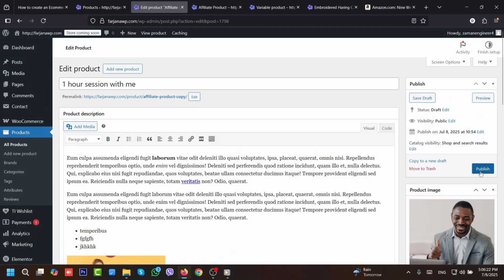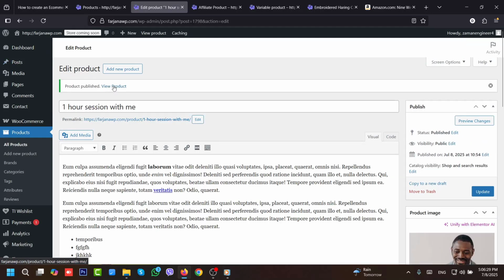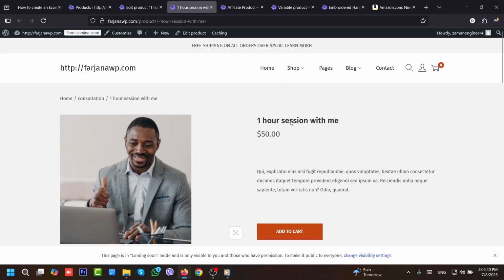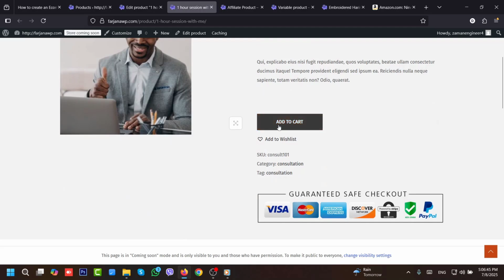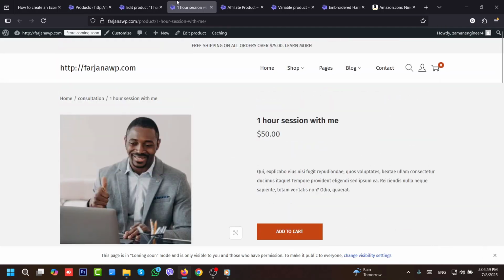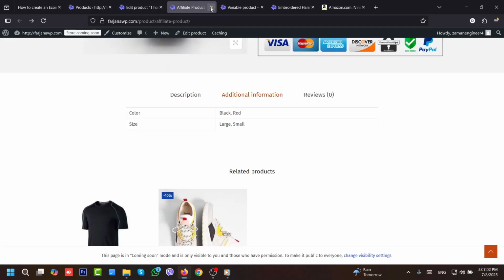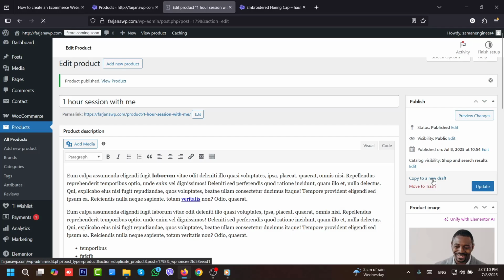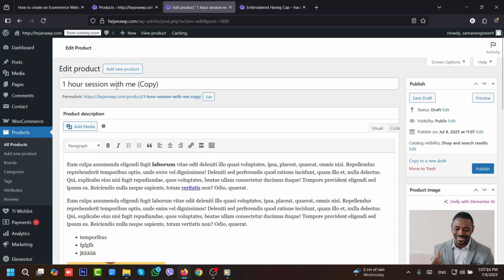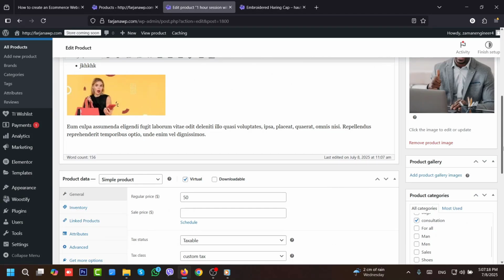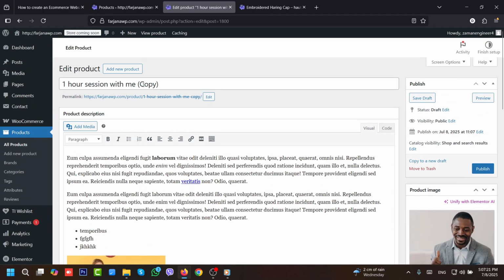All right, now going to publish, and now going to view product. So here is the product name, price, short description, and here is the add to cart button, and also all others information is here. All right, now going back, and in the same way we can copy it, and this time we can create one more product that is also virtual but downloadable. For example, if we want to sell a software or PDF book, that is also virtual but that is downloadable.